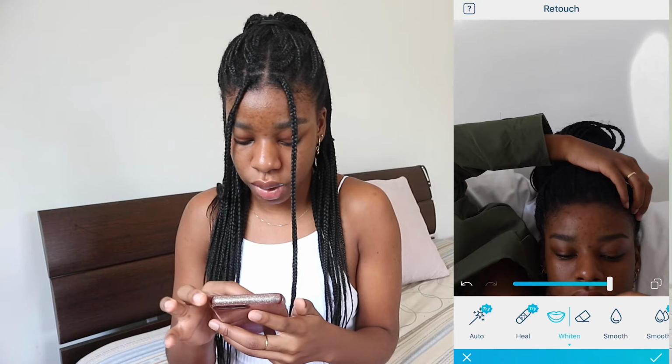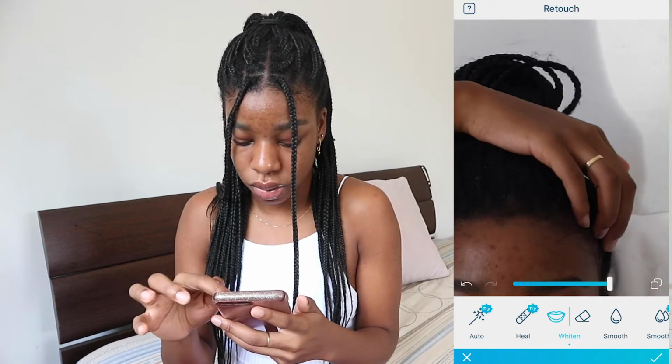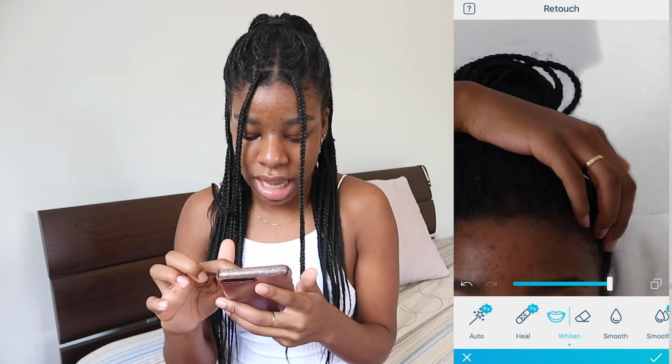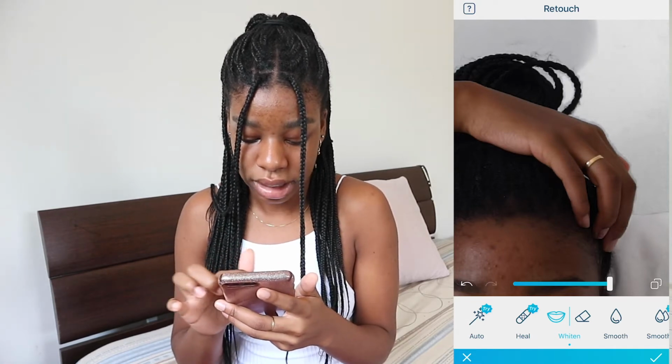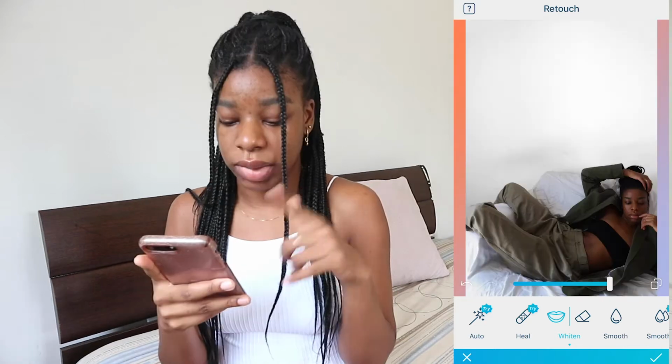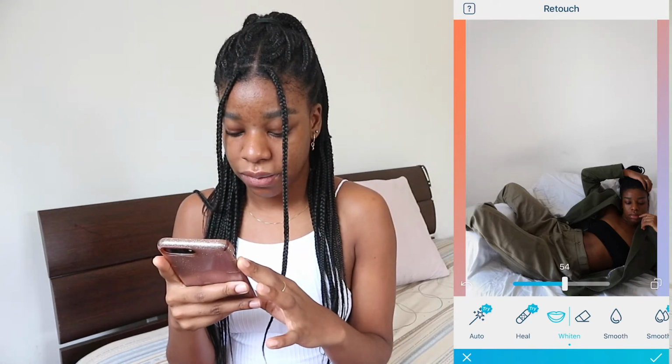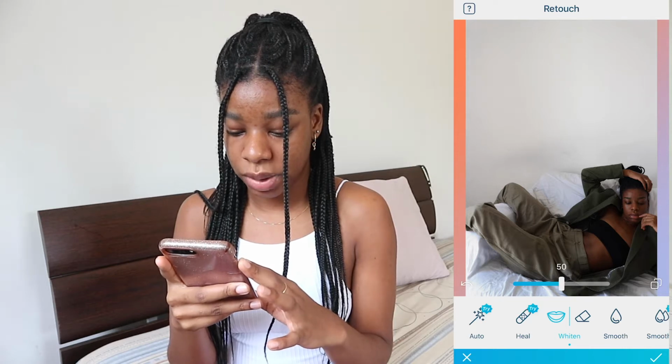So yeah, I'm just gonna go into detail. I'm gonna go in closer. It does a good job of preventing you from filling in spaces that are not already white, which helps a lot. I'm done with the wall and now I'm gonna bring it down to 50%.